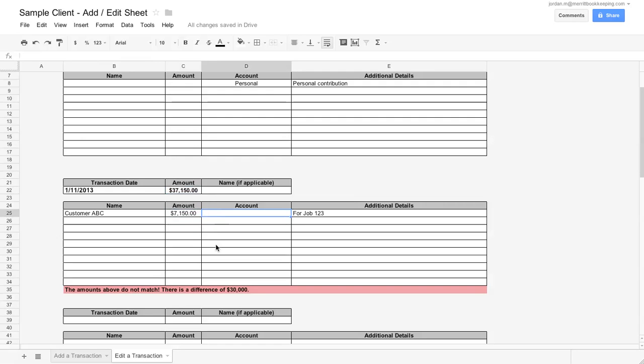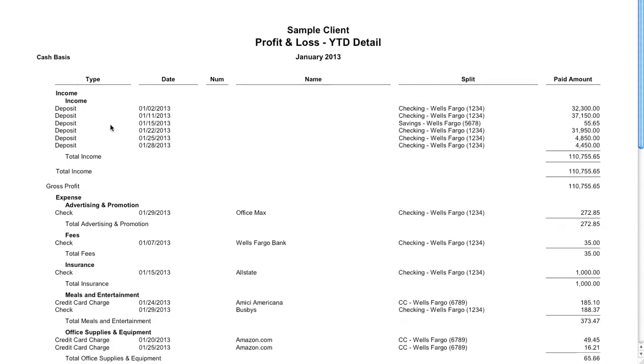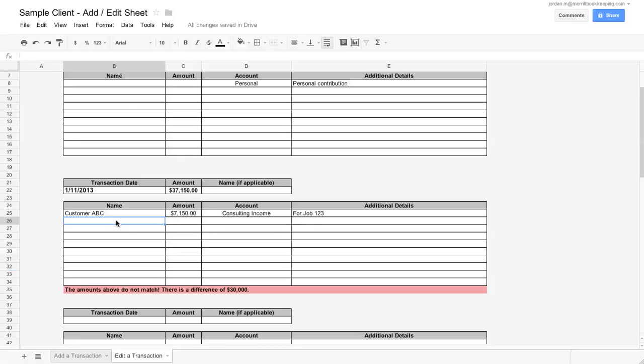So let's say we want to put this account, we want to call this consulting income instead of just income. So if you look at your financial statement again, you'll see this income account is just called income. But we can separate that out into different income accounts if we want. We'll have consulting income, and then here, we'll put the next customer name. Let's say it was $30,000 check, and you'll see the amounts above match. So these two equal this number. And let's say we want this account to be sales income, and then for job 456.